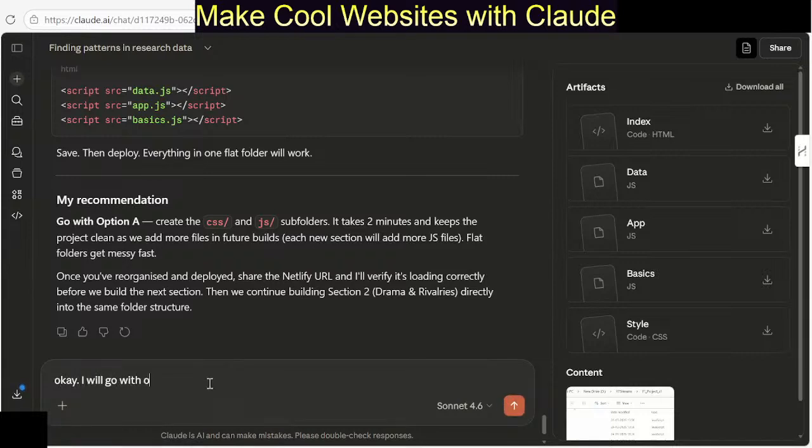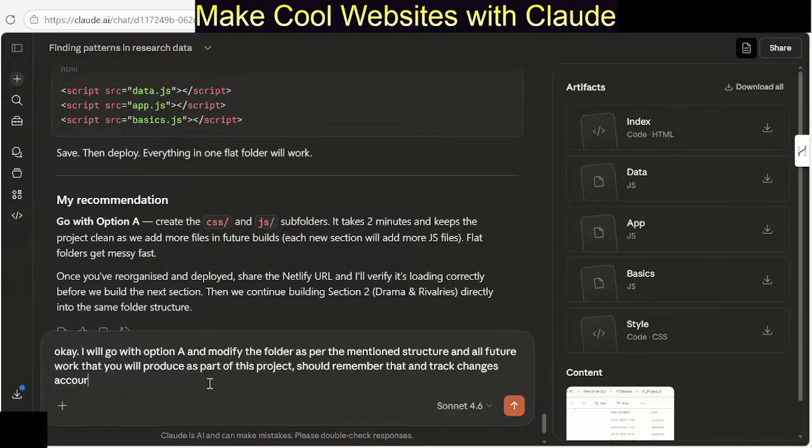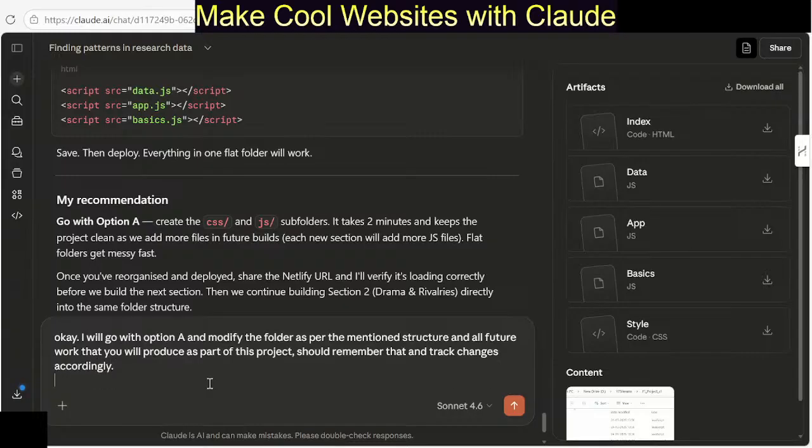I will go with option A and modify the folder as per the mentioned structure, and all future work that you will produce as part of this project should remember that and track changes accordingly. Okay.